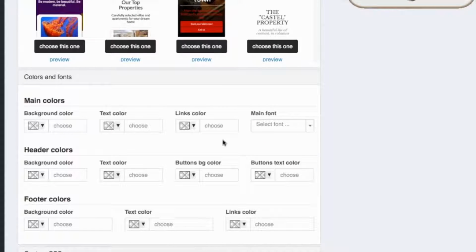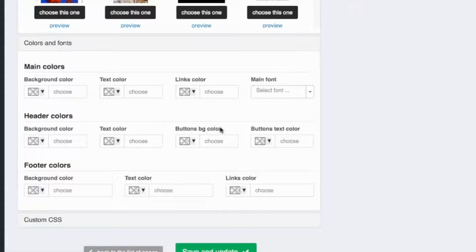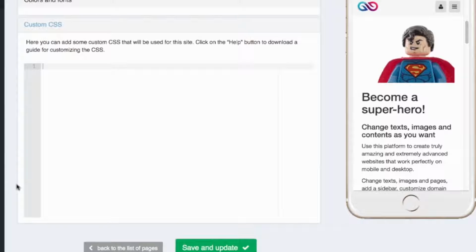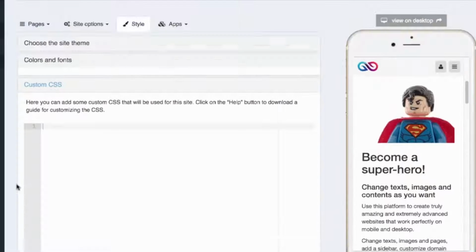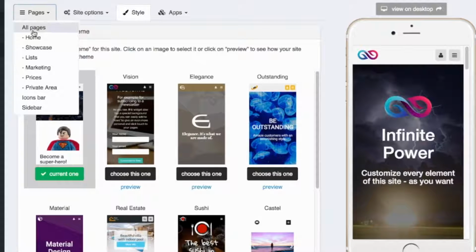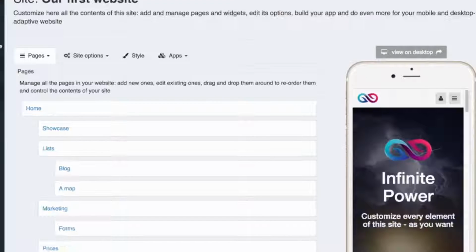Then we can customize colors and fonts, colors of certain elements like the background, the header, the footer, and then we can even add some custom CSS in this field right here. Now let's go to the list of pages to see how we can actually manage the contents of our website.